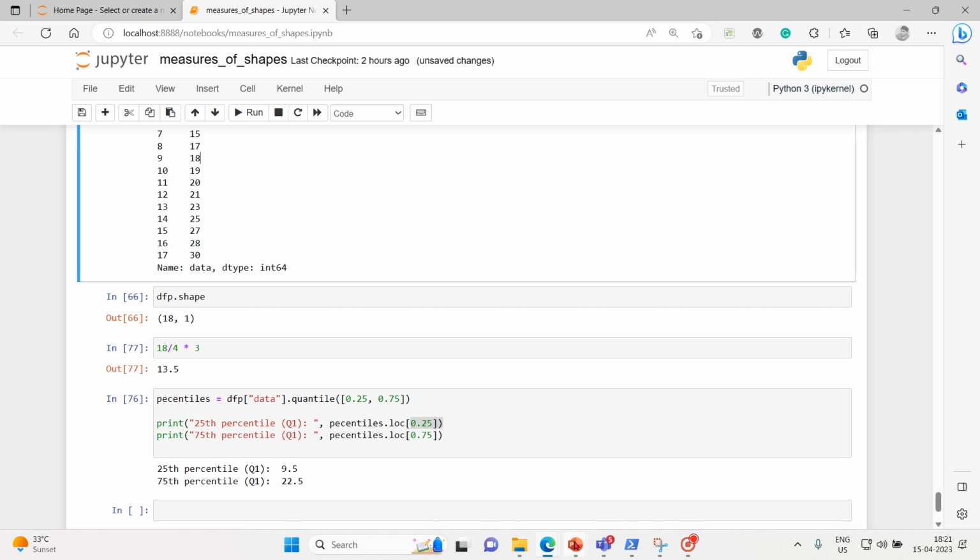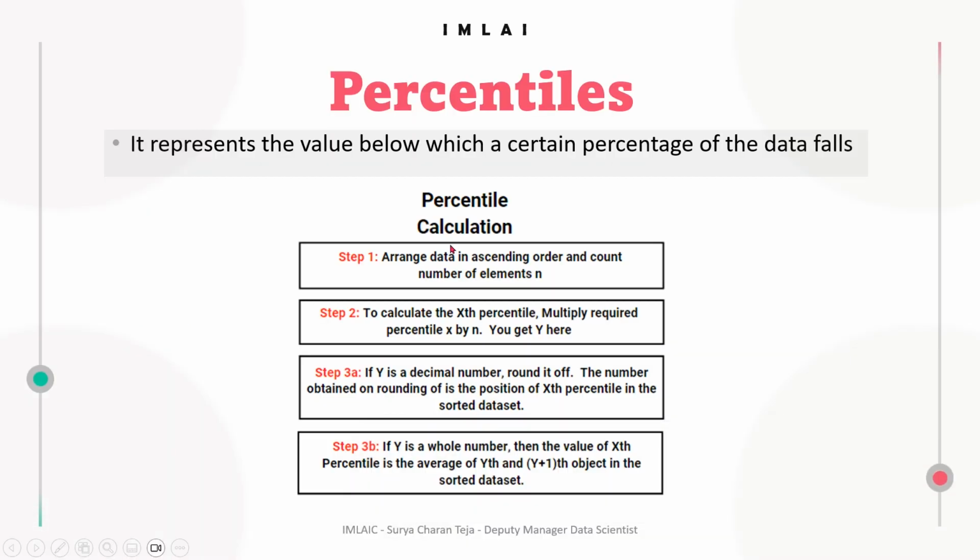This is how you calculate the percentile. Again, I'm repeating one more time: a percentile represents the value below which a certain percentage of the data falls. If it is the 75th percentile, 75% of the data falls below the value. If it is the 50th percentile, 50% of the data falls below it. If it is the 30th percentile, 30% of the data falls below the value.